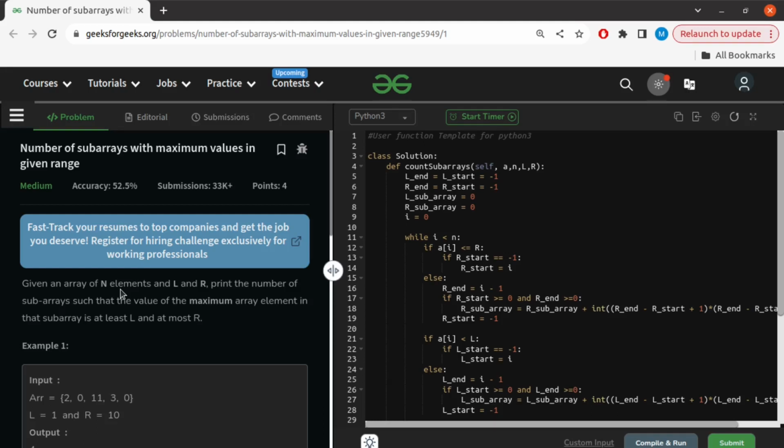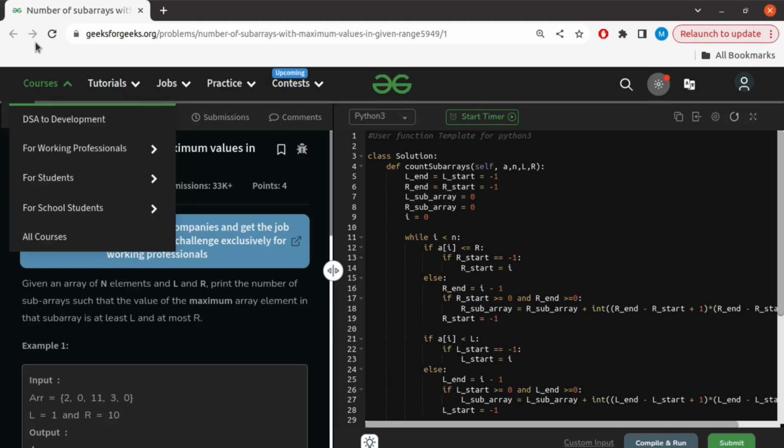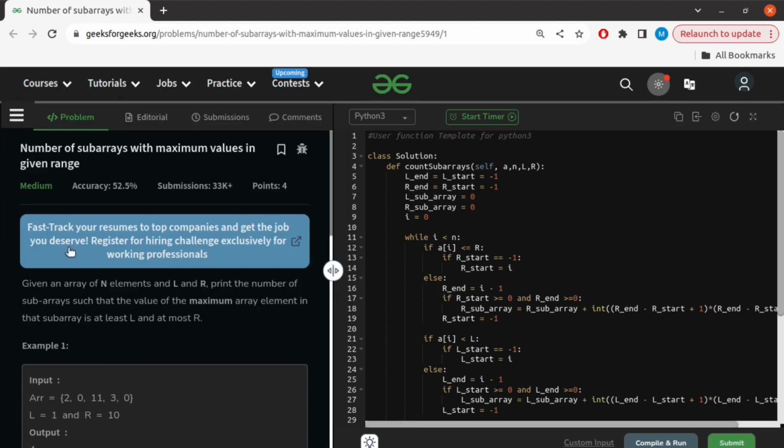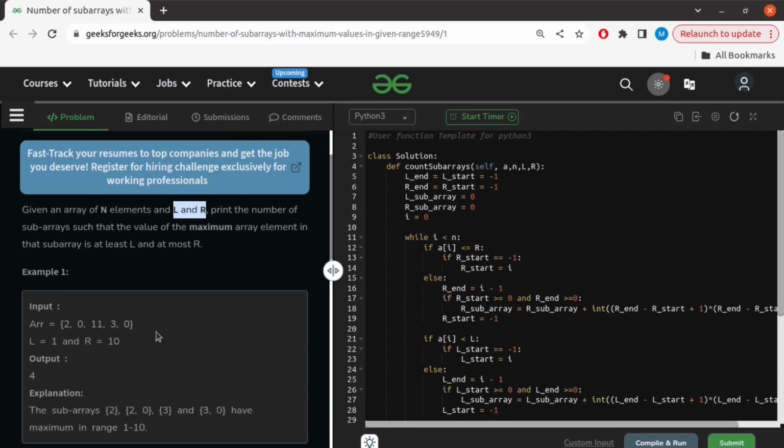Hello guys, in this video we are going to discuss the solution of the problem number of subarrays with maximum values in given range. So let us understand the problem statement. The problem statement says that we are given an array of n elements and an L and R. Print the number of subarrays such that the value of the maximum array element in that subarray is at least L and at most R.